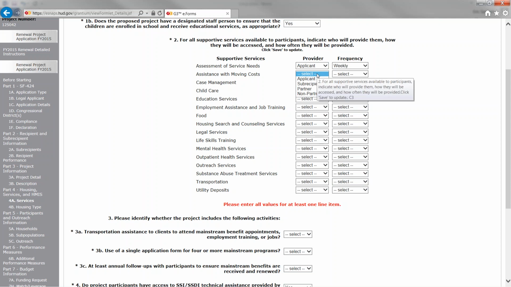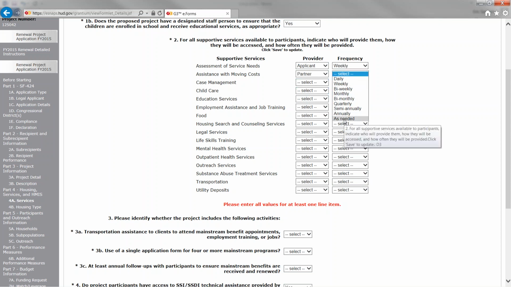Assistance with moving cost. Some of you may work with a local ministerial alliance on a program that helps move people out of your program and into permanent housing. So that could be a partner, and that would be as needed or something like that. So just go through the list and think about how you can provide this. And I would say try to provide as much of these supportive services that are listed as possible, and then think about who will do that.